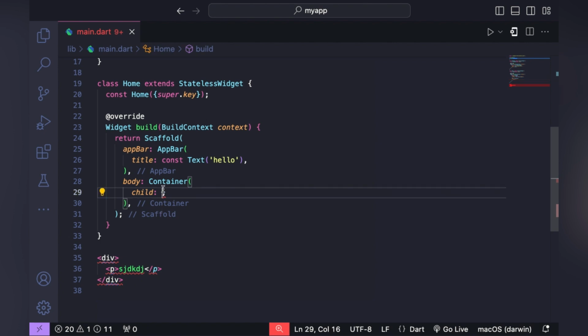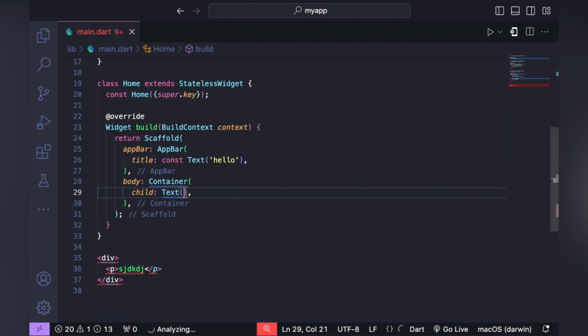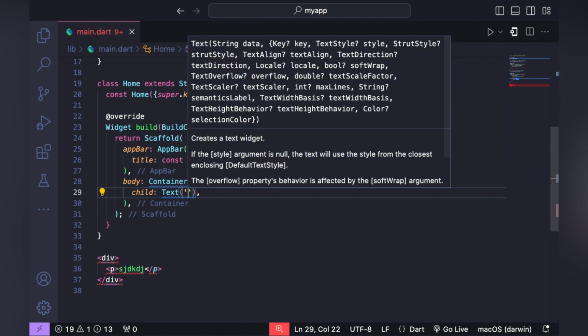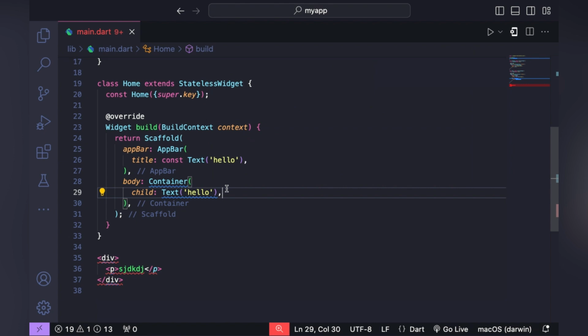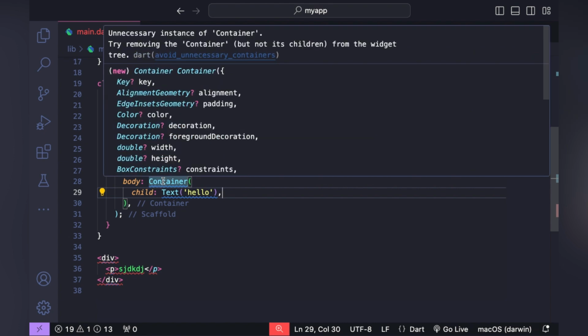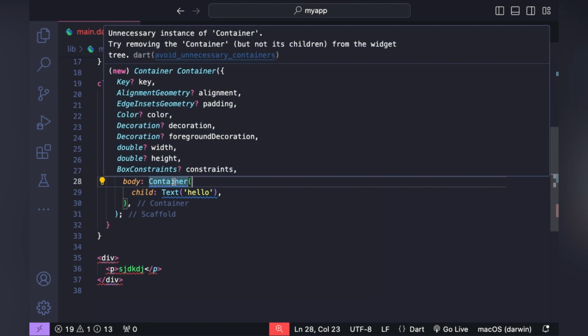So of course this container should have a child which is a text, and this text should simply say hello. And again, we do have another warning. This is telling us that this instance of container is unnecessary. So I'm going to tell you why.